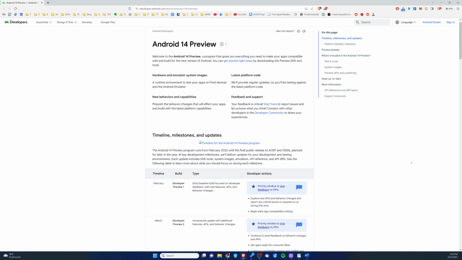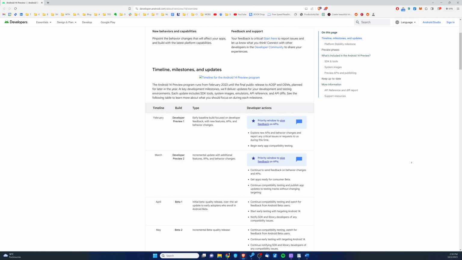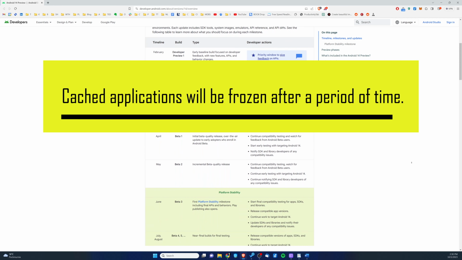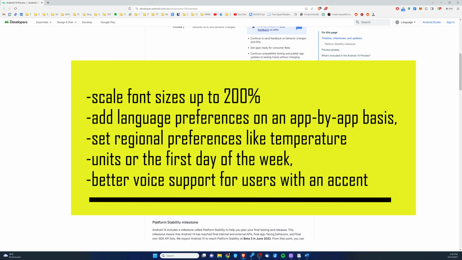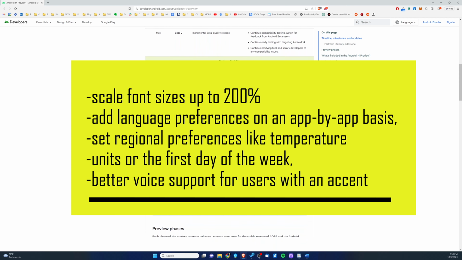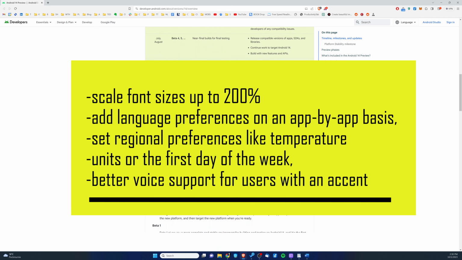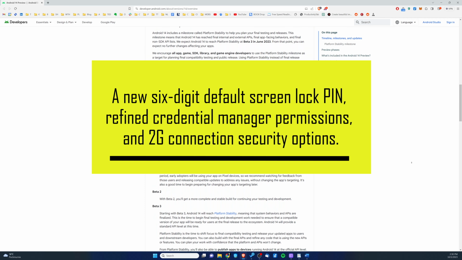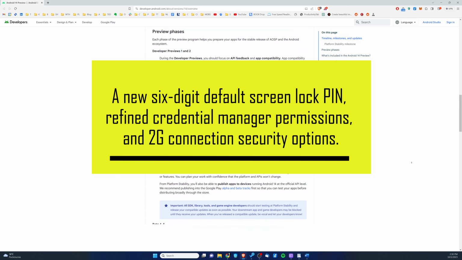Android 14 release highlights enhanced user experience and business features. Android 14 launches with significant improvements in performance, efficiency, and customization options. The operating system now freezes cached applications over time. It also allows users to customize font size up to 200% and set up specific language preferences. Furthermore, regional settings like temperature units and enhanced voice support for accented users provide a tailored experience. Additionally, business users benefit from a new 6-digit default screen lock pin, refined credential manager permissions, and 2G connection security options.